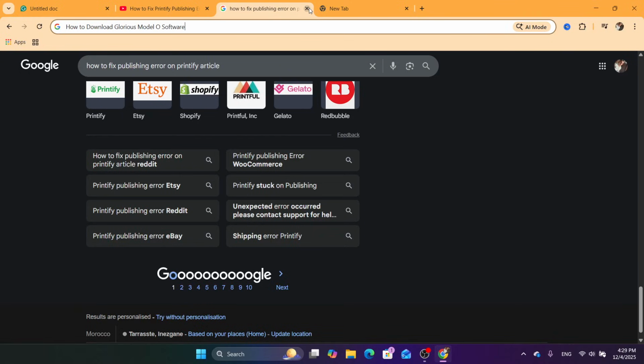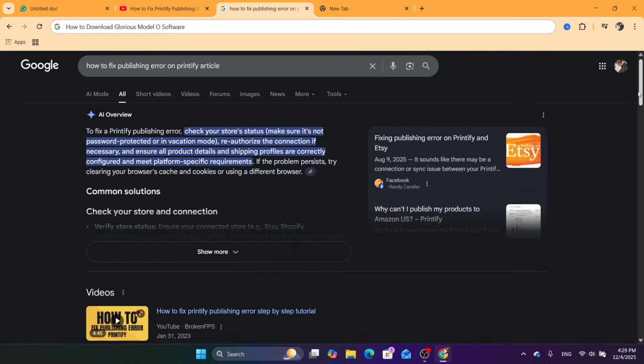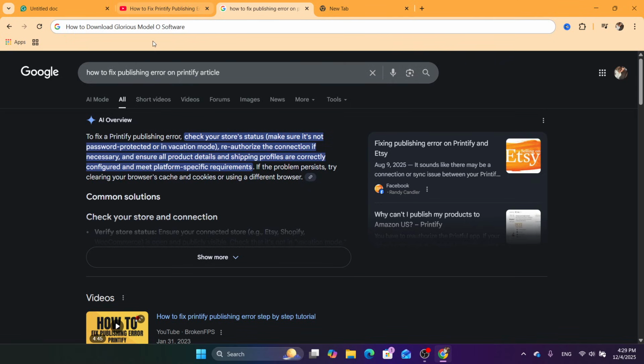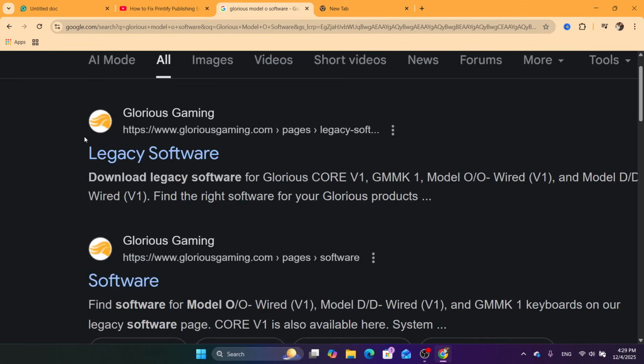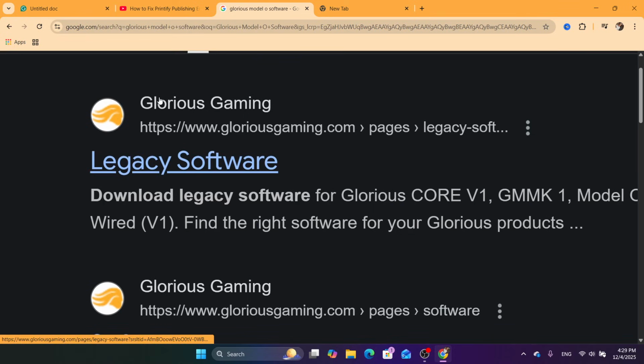Hello, in this tutorial I'm going to be showing you step by step how you can download Glorious Model O software. First thing, you just need to search for it. I already made this video before, but this is a new update. Search on Google for Glorious Model O software and click enter. After that, make sure you are downloading this from the official website of Glorious. As you can see, Glorious Gaming, click on legacy software.